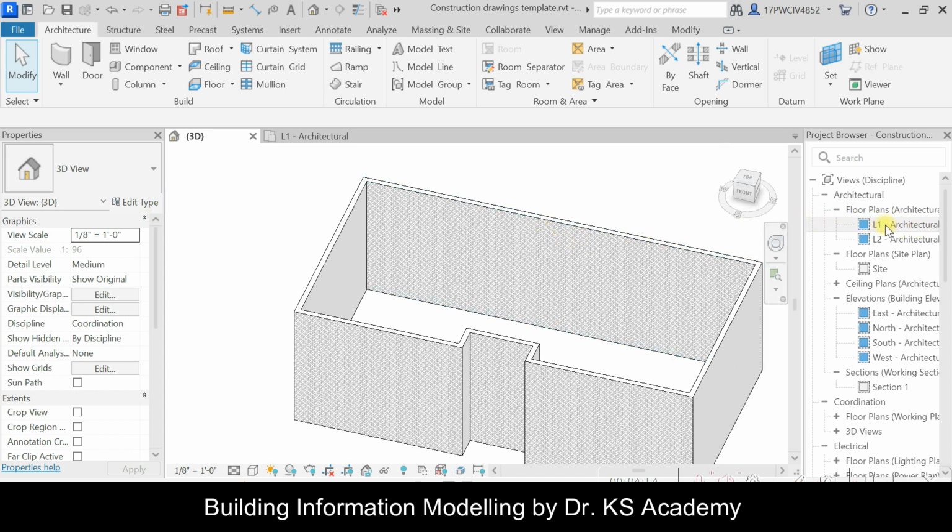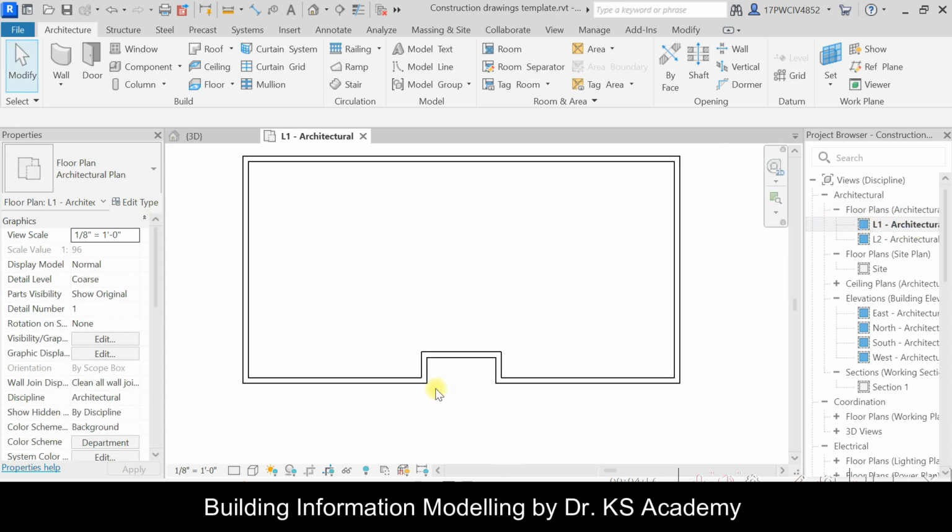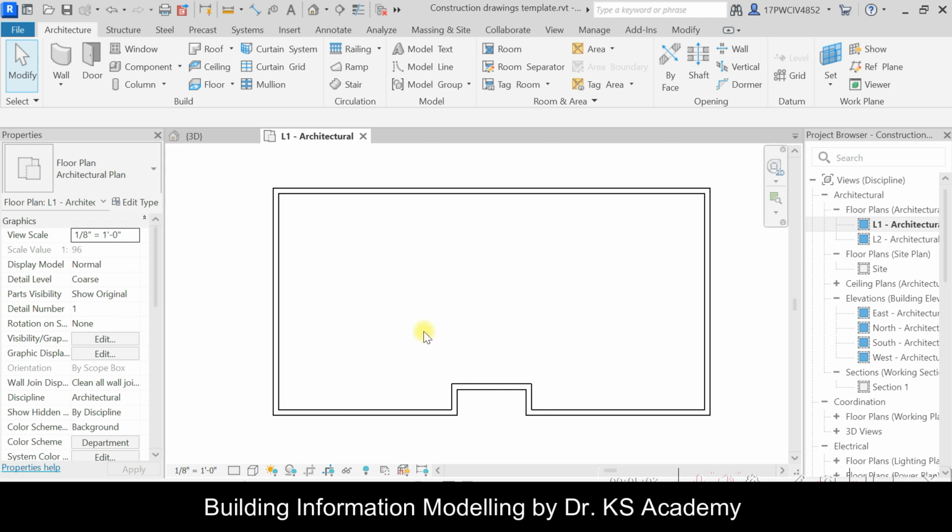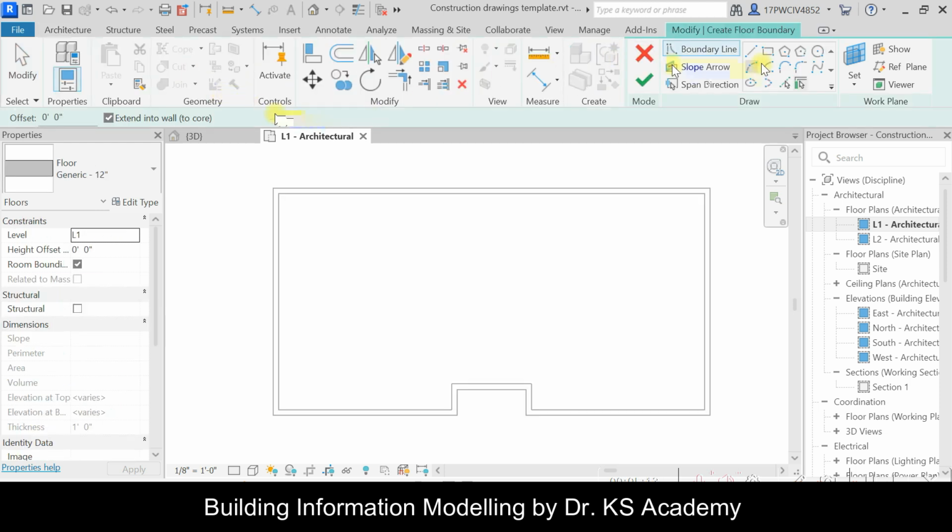Now let's go back to the floor plan section. I'll click on level 1 again, and let's make some of the features in this home. The first thing you have to do is create a floor for this home. So I'll click on the floor, and you can see that in order to create a floor we have very different options available over here. You can create it by line, but what I prefer is the pick walls method.